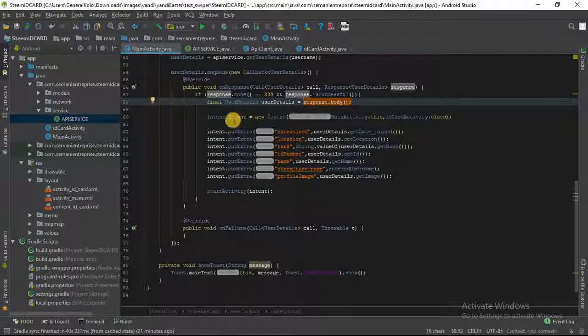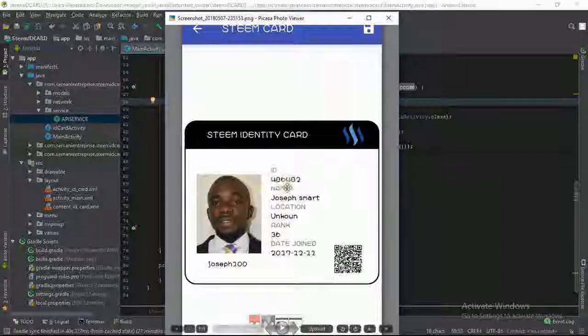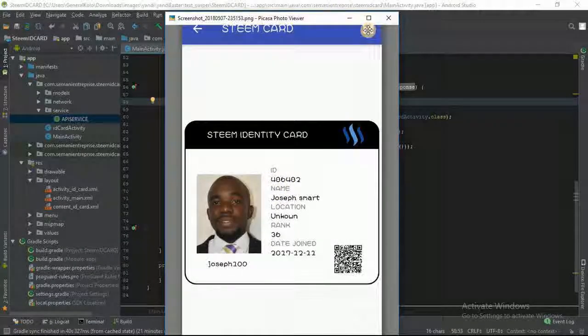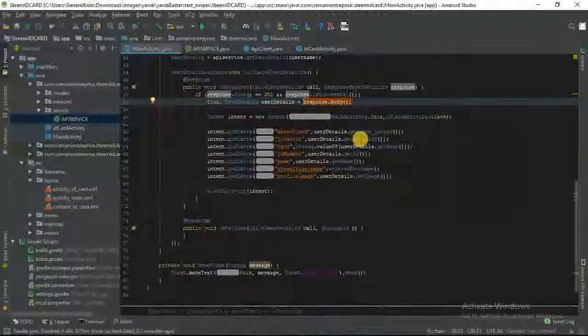Then we use an intent. The essence of this is that once we make the call and the call is successful, we want to get the details of the user and send it to a new activity, get those details we sent, populate this view, and then we can save it, convert it to an image once the user clicks the save button.